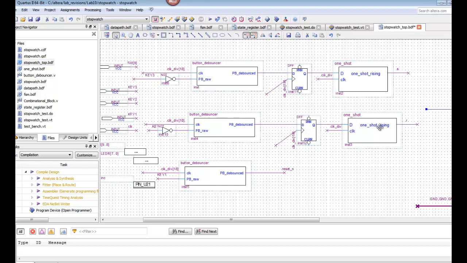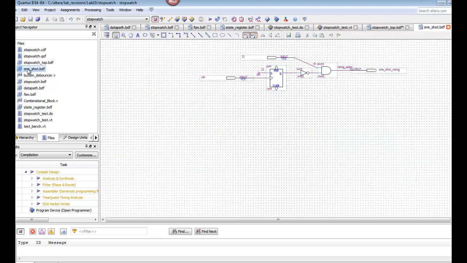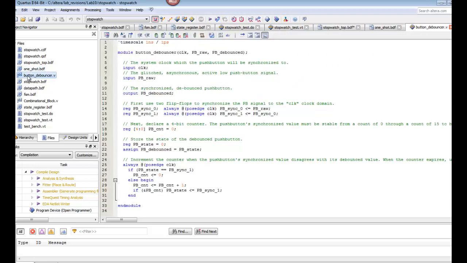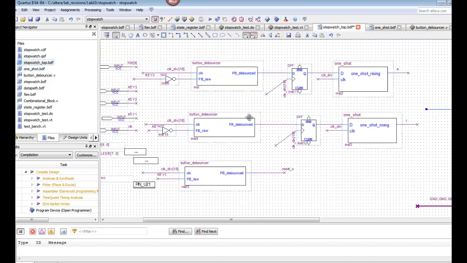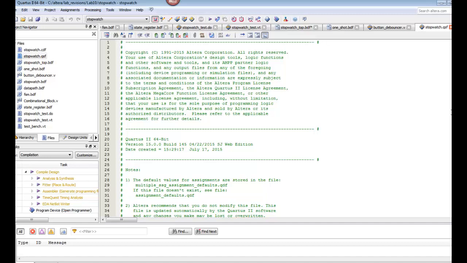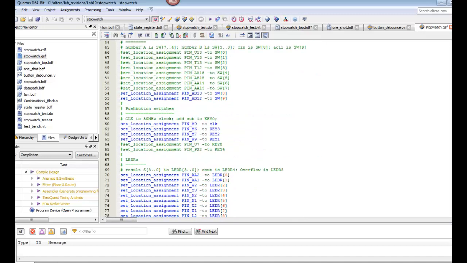I've also added a little one-shot circuit. I gave you each of those. I gave you the one-shot, and you'll have to create a symbol for that. I've also given you the button debouncer, and you'll have to create a symbol for that, using it in this top level. You should not have to make any changes to this. Make certain that you have the top level QSF that was downloaded. This has the pin assignments.